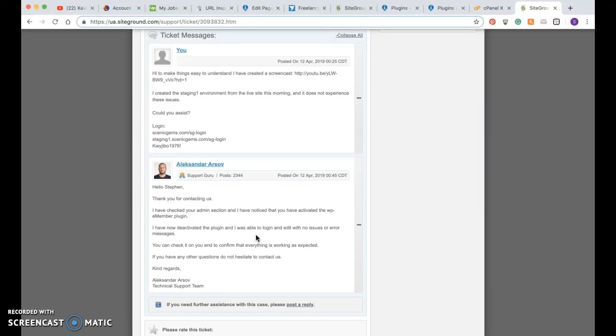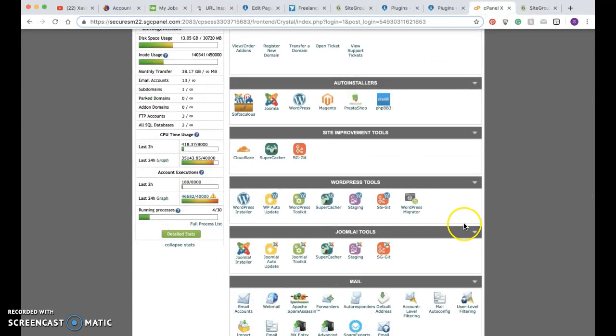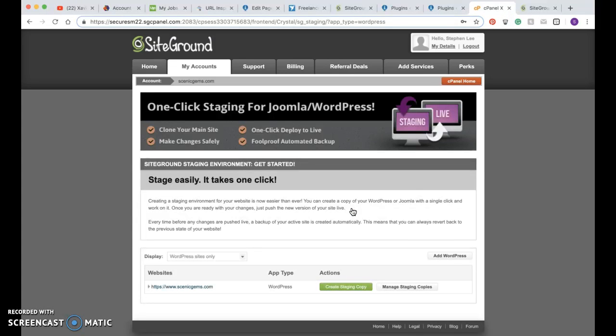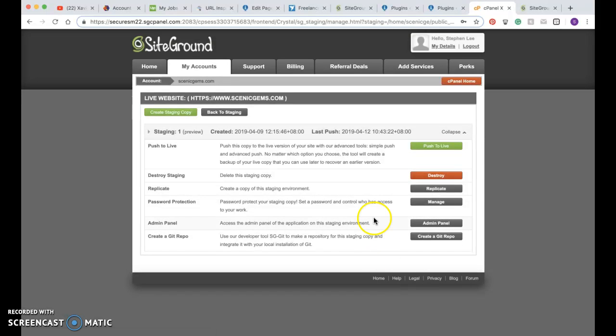I do have a developer working on the WPE Member plugin on the staging environment, so I do understand that you've possibly found something there. So what I tried to do to get around this, because I haven't made any changes, was go into the staging environment and re-push to live. I thought that might help.